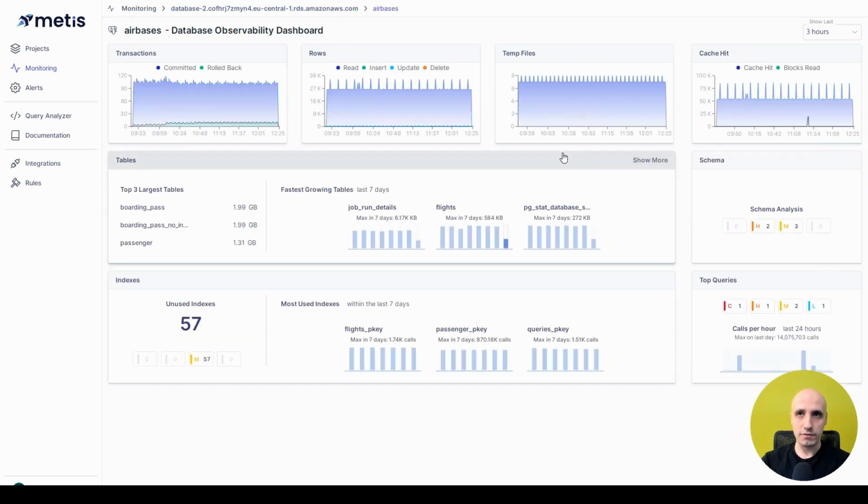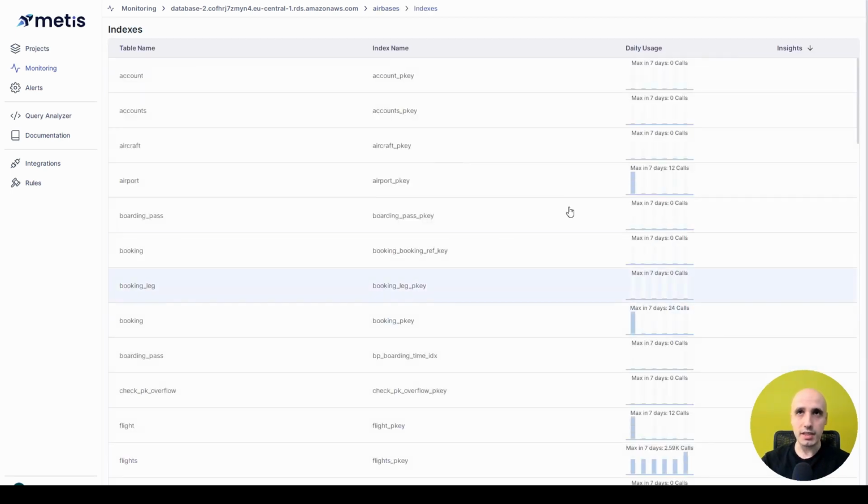If you enter any of the databases, you can see database-oriented metrics focusing on transactions, row throughput, caches, and other stuff. You can see statistics around your databases. You can see schema analysis, indexes, or top queries. Let's, for instance, see indexes. In indexes, Metis analyzes how they are used over time and whether you should consider dropping them and whether they are useful at all.